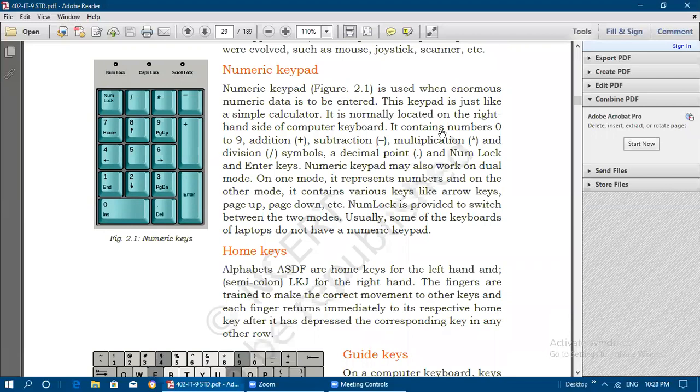It contains 0 to 9 and addition, subtraction, multiplication and division symbols also. You can look at all these symbols here. Okay, and the decimal point also is there, and numlock and enter key are also there. Okay, numlock key, if you press it once, it will act like a toggle. So if numlock is activated, this numeric keypad will get enabled, and only numbers we can type from here. Okay, if numlock is disabled, what will happen? We can use the 8, 4, 6, 2 as arrow keys.